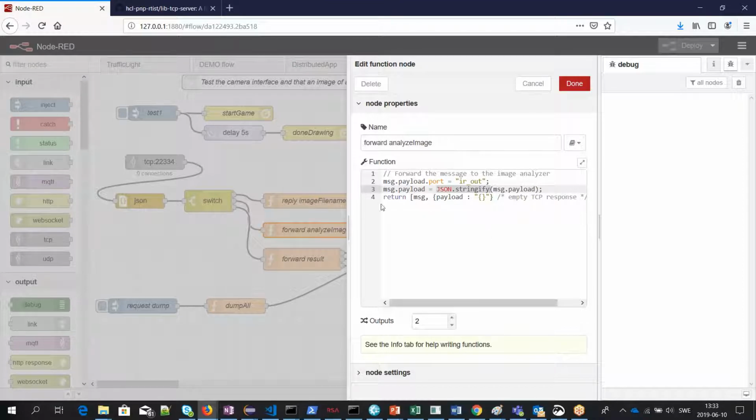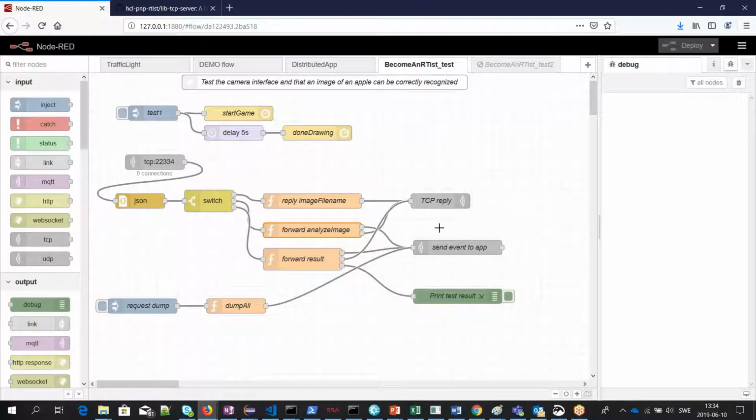And then we need to reply to the TCP request. And in this case, it's an event, so there is no invocation going on. We can just reply with an empty JSON object. So we route the first one up here, the outgoing text string that we send to the application, and then we send the empty JSON object back to it to let it continue.